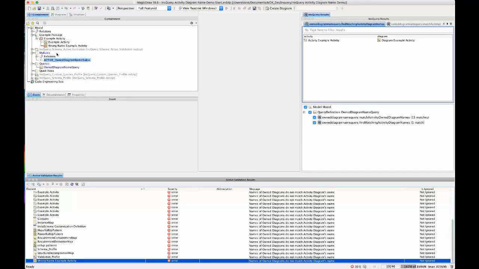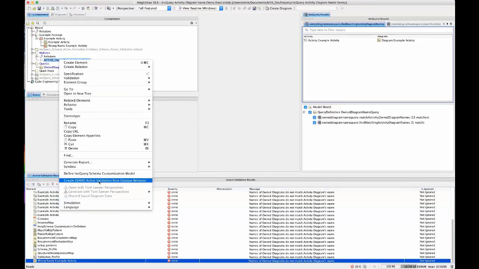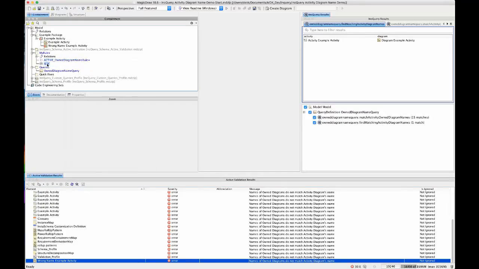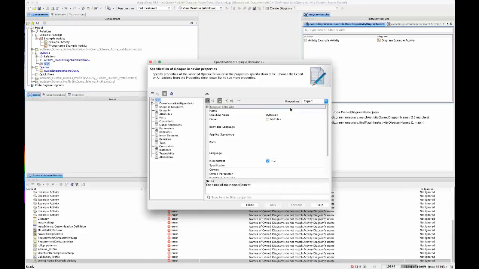So the next thing we want to show is how to create a quick fix, which will fix this whenever we want. It won't fix it automatically, but we can fix it whenever we get the error popping up in this results window. So you right-click the rule that you want the quick fix to be associated with, and you create an opaque behavior that's going to be associated. We'll give it a name. Close this.